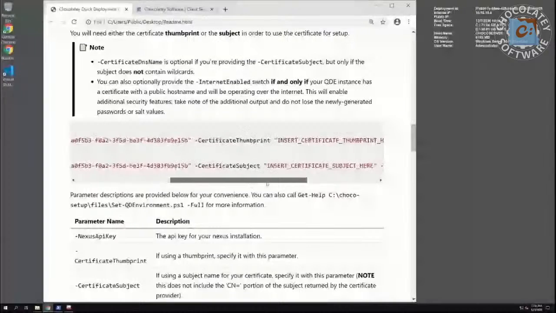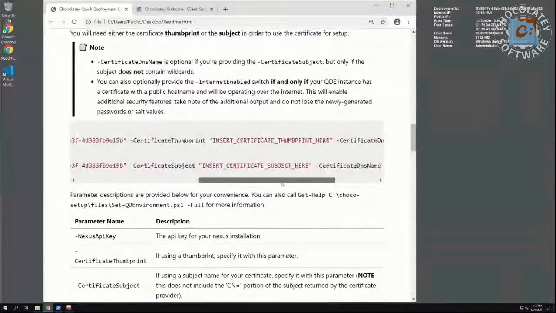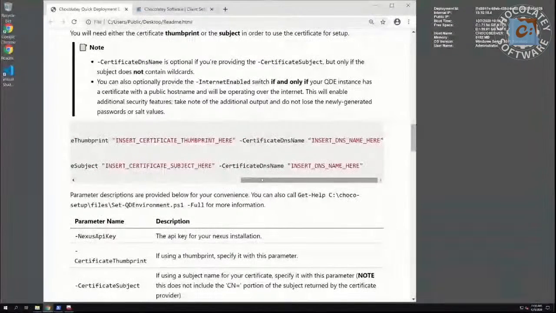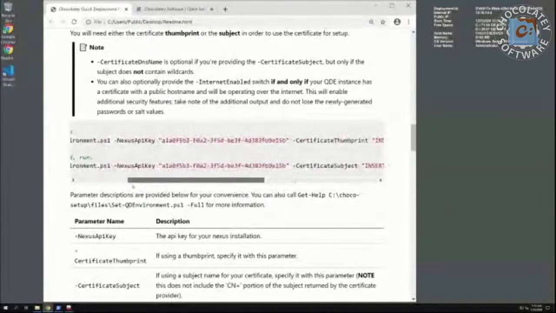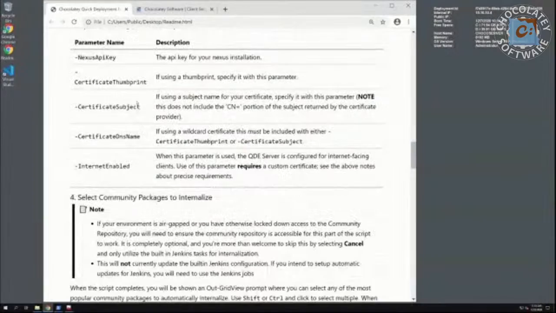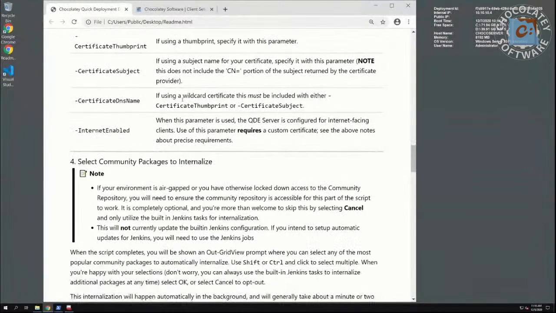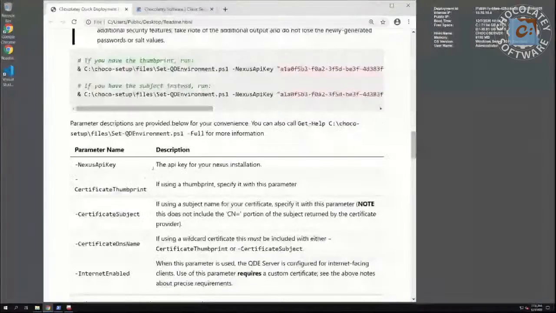Similarly, if you've got the subject, you can provide the subject from the certificate, and you don't actually need the certificate DNS name in that particular instance. It's just there on both of these examples. It will be ignored on the second one here. And then we've got all of the parameters that you can pass as part of that setup script documented on here. So I've got everything I need at the minute.